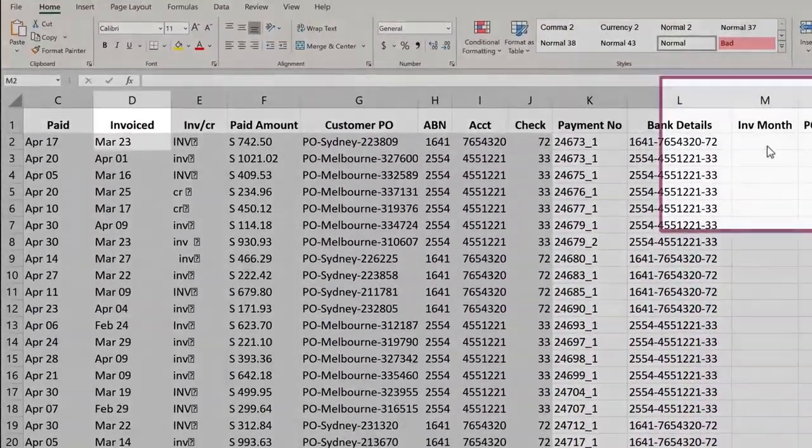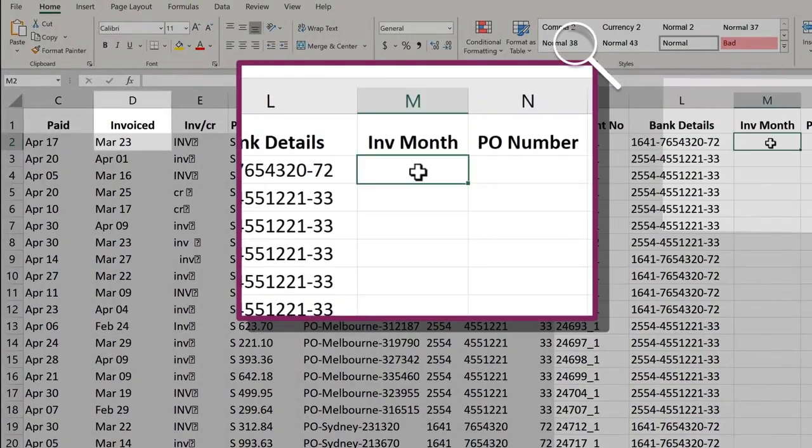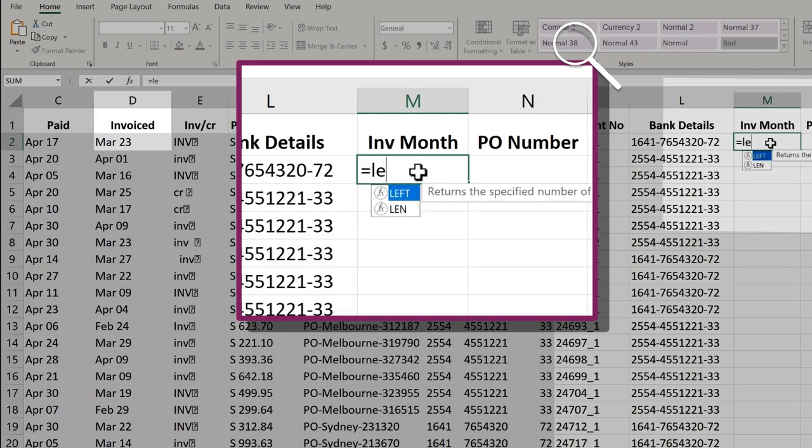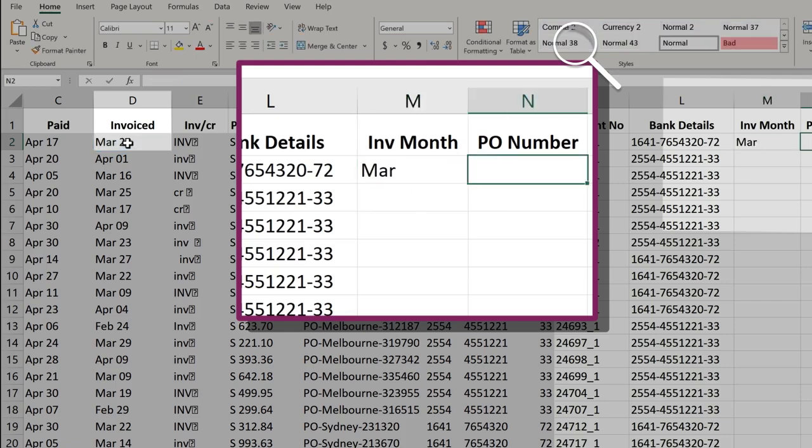So we're going to click into M2 and type equals LE and tab. The first thing the left function needs to know is the original text that you want to split up. That's our invoiced value in D2. Then we type a comma. The next thing the left wants to know is how many characters do we want to extract from the left of that text in D2? And the answer is 3. Press Tab to jump to the next cell, and there's our March.